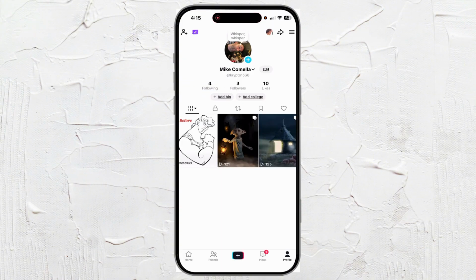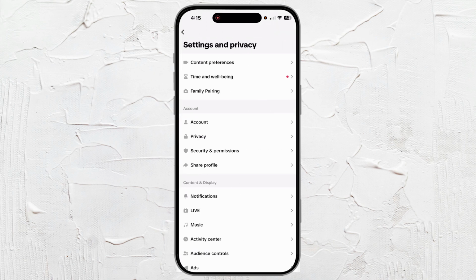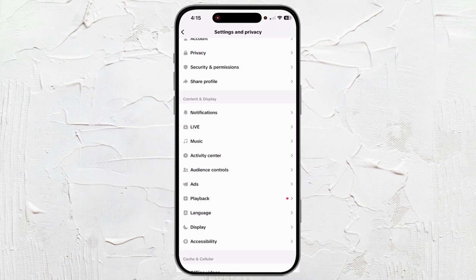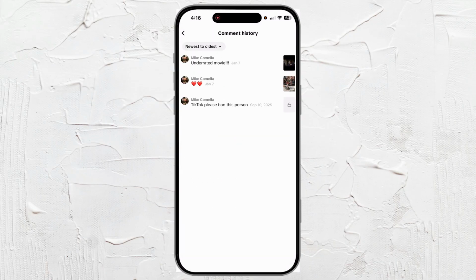So go to your profile at the bottom right-hand corner, and then you want to go to the 3 bars at the top right corner, and you want to go down to where it says Settings and Privacy. So from Settings and Privacy, you want to scroll down until you see where it says Activity Center, and then simply just go to your comment history.